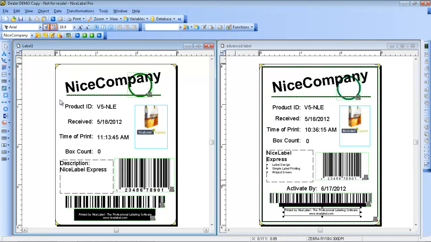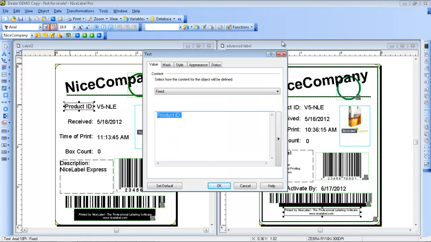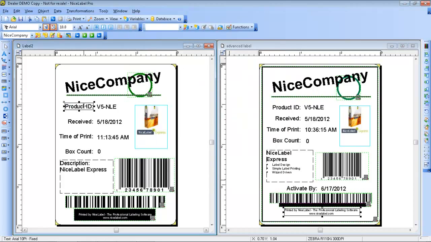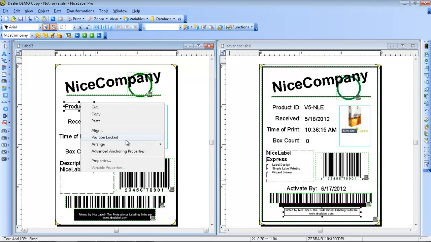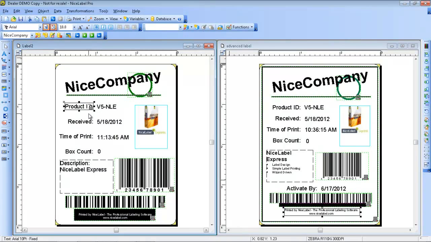Say you want to lock down the fields of your label after you set it up, so no one else can modify it. You can click on a field here. So you want to right click on it and click on Position Locked. Now a little lock sign appears here, so I can't modify it, I can't move it.